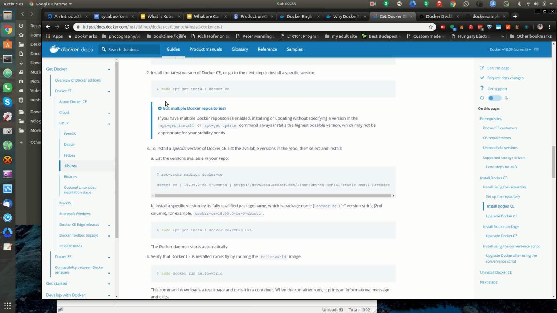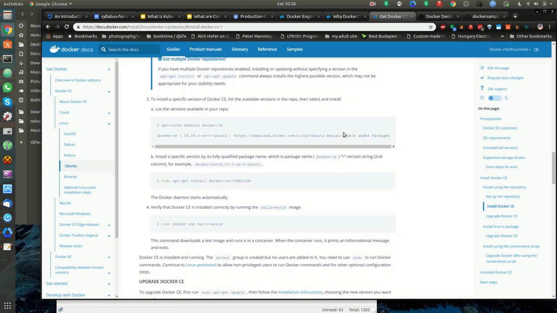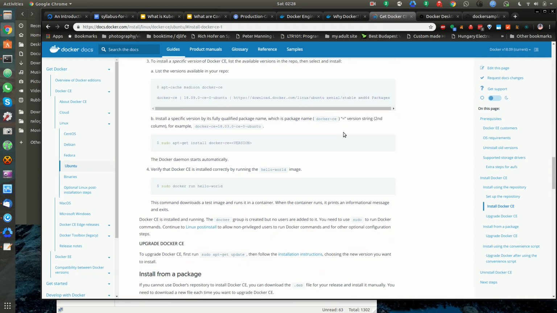Okay, and I was just taking a look at this. This is important to note. If you have multiple Docker repositories enabled, installing and updating without specifying a version, and the apt-get install or apt-get update commands always installs the highest possible version, which is what we want. And for the sake of this video and its entire course, we want to make sure we're running the latest version of Docker.